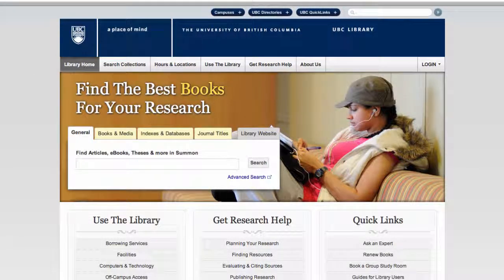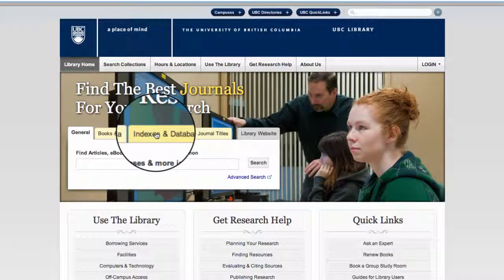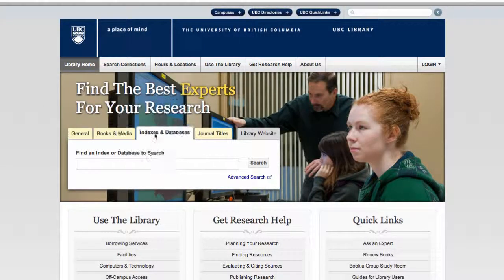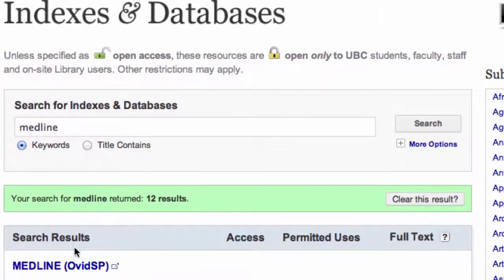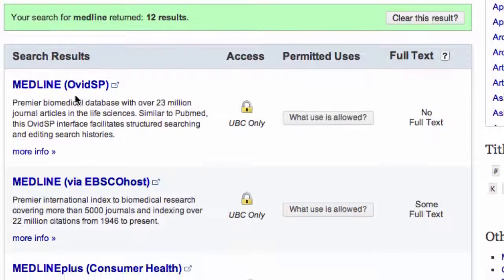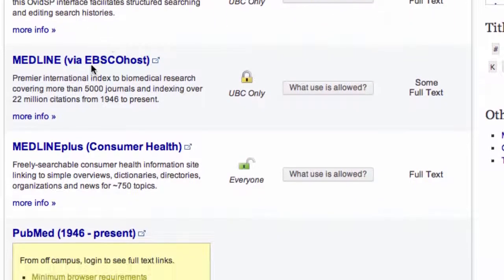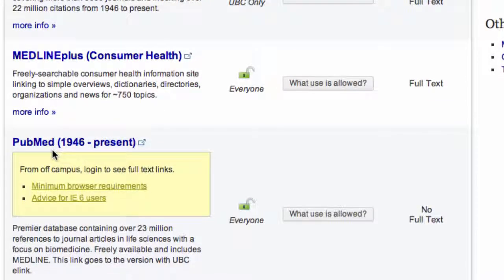Let's start at the UBC Library homepage, library.ubc.ca. Click on Indexes and Databases. In the search box, enter Medline. You will see in the list of results a few different versions of Medline: Ovid SP, EBSCOhost, and down here, Pubmed.